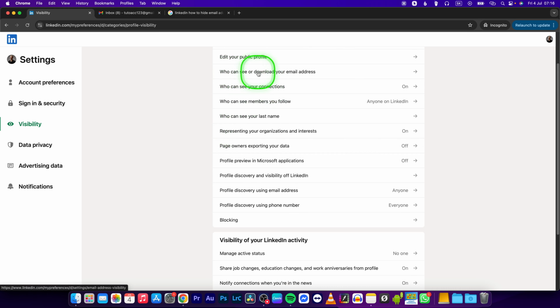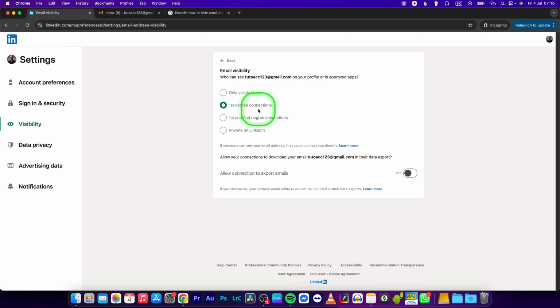Who can see or download your email address? Click on that. You can adjust your email visibility: only visible to me, first degree connections, first and second degree connections, or anyone on LinkedIn. So click only visible to me if you want to hide it, and it's hidden simply like that.